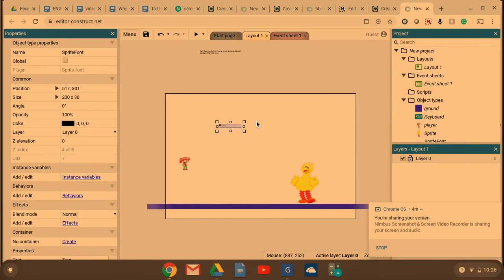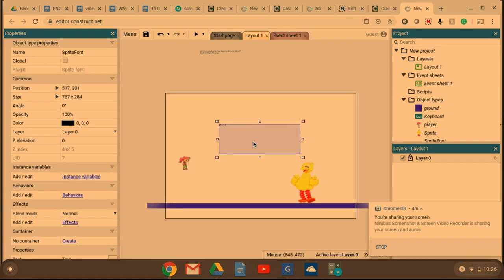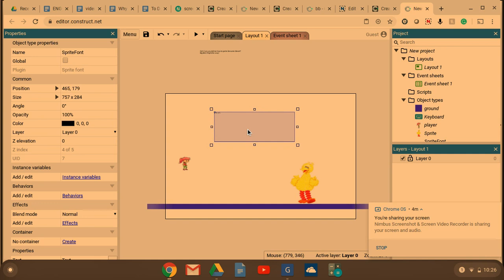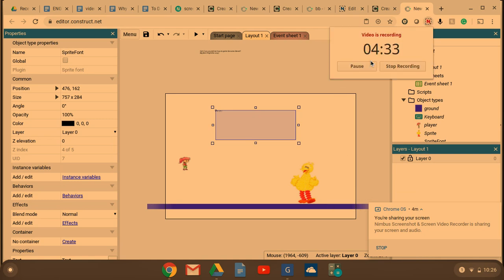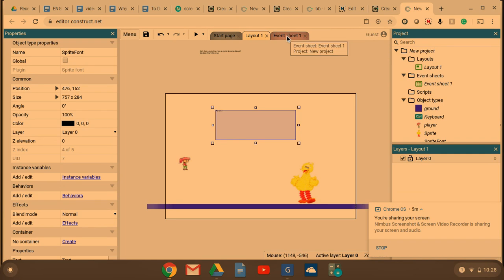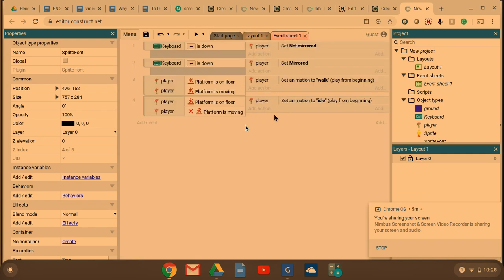So I'm going to X out of that, and I'm going to try to make this about the same size as the other text box. So this is where the words are going to appear. Okay, so now I'm going to go to my event sheet and make some stuff happen here.